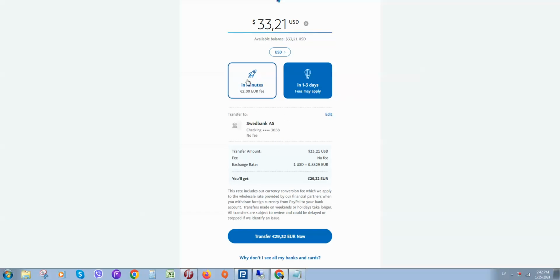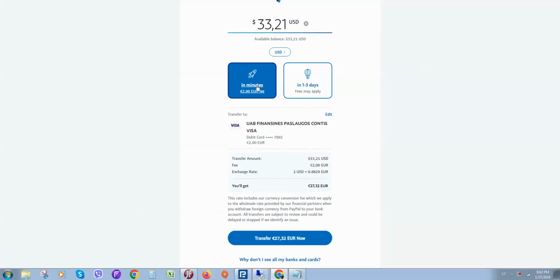And here we can see that if you would like to send in minutes, you'll pay a €2 transfer fee and you will receive your money on your bank card. If you click on Edit, you can select which card you'd like to receive the money on. And here is also the exchange rate, which you should be aware of. Okay, this is how to transfer money from PayPal to your bank card.